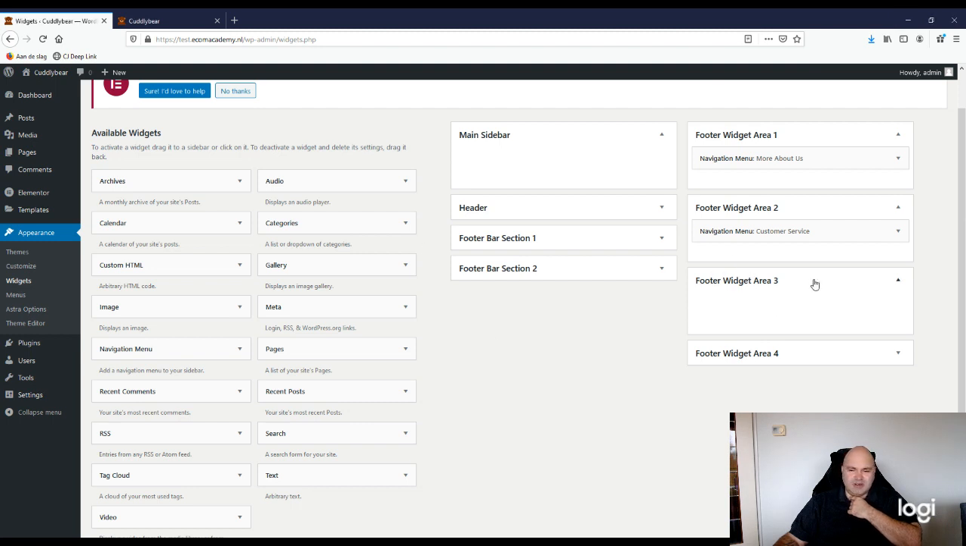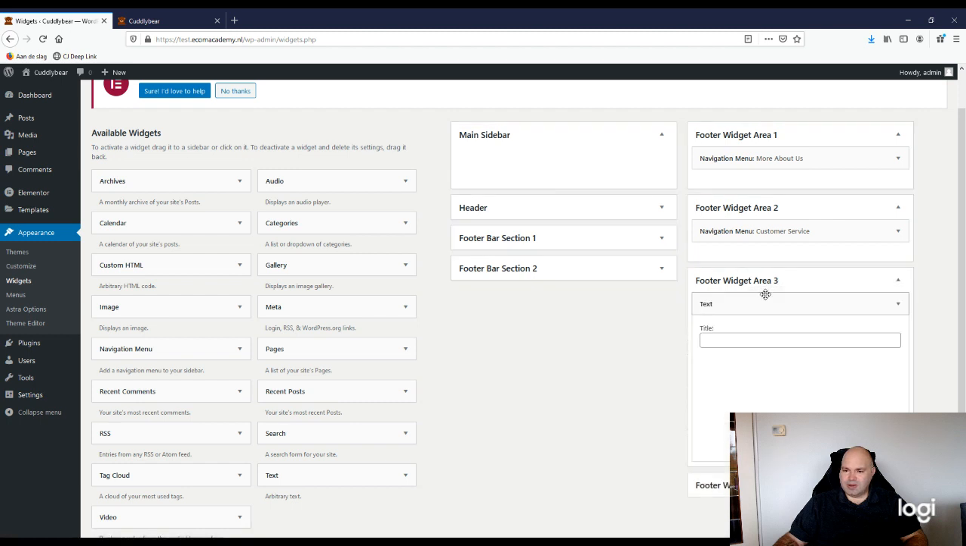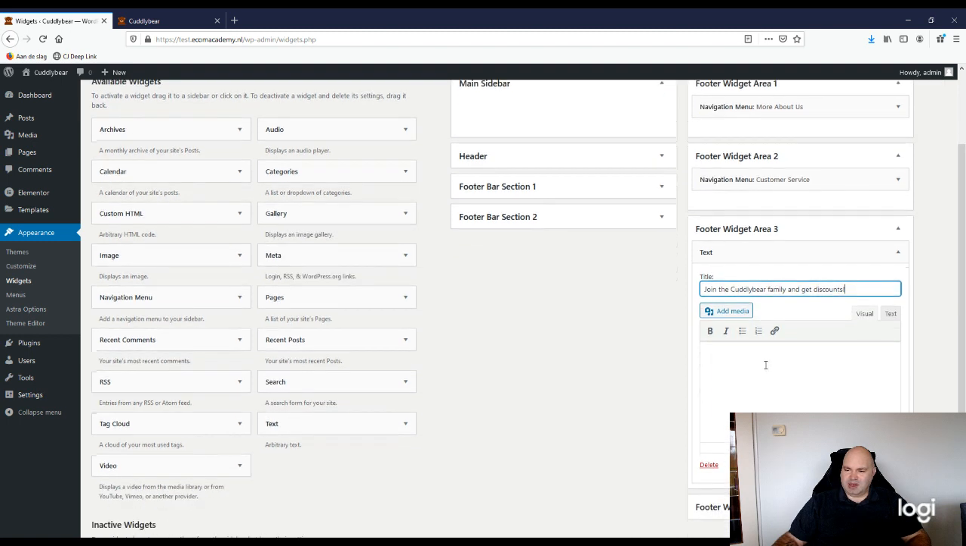So for footer widget area 3, you could put in some text here. Now I gave the title Join the Cuddly Bear Family and get discounts, and I will show you later what we're going to do with this little box right here. But for now we click on save, and if you reload the page, you will see that it becomes cleaner and nicer, and that the navigation and the design is getting better.